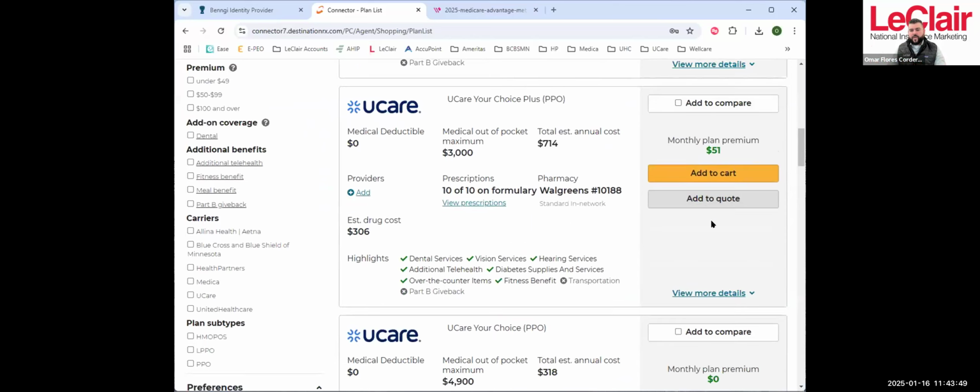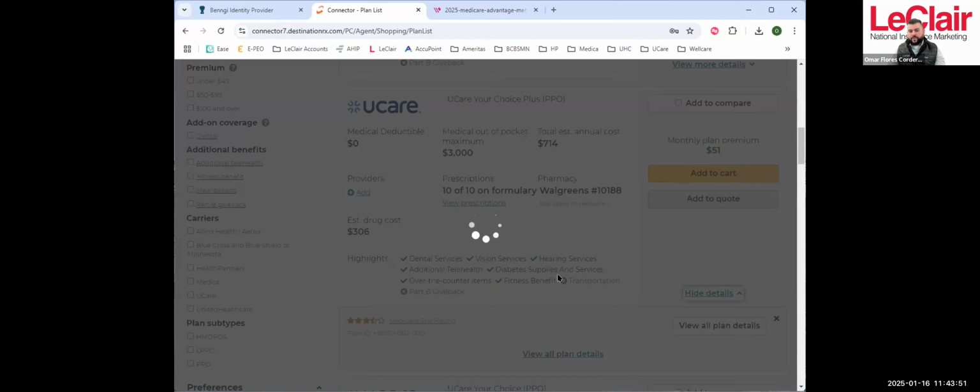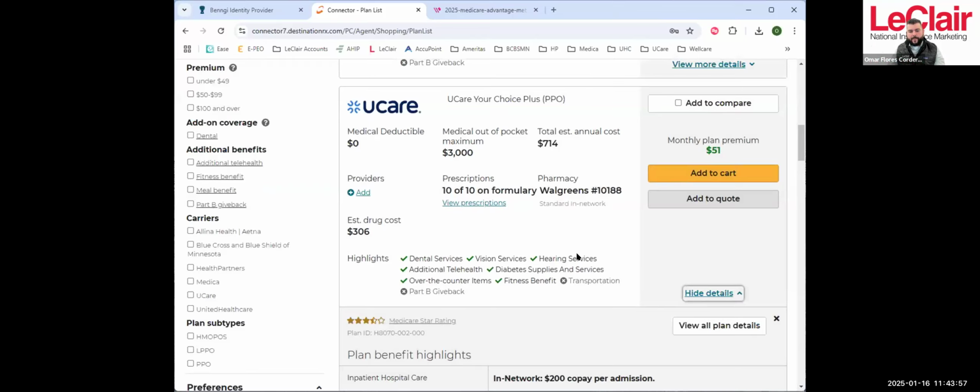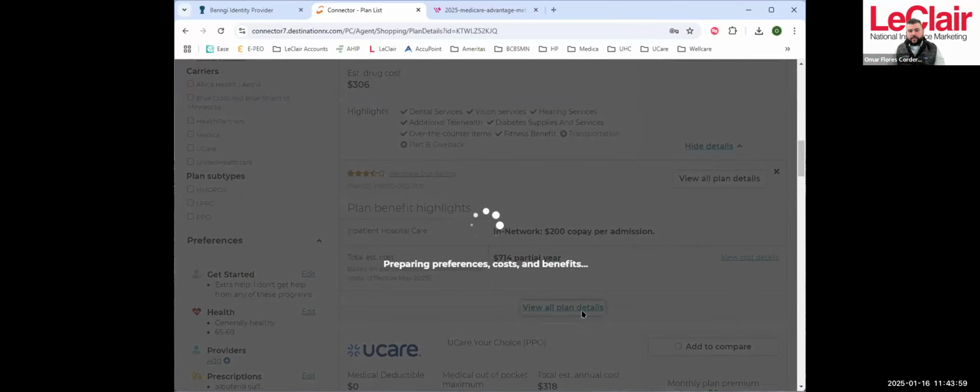So let's go back to that same plan. Just want to show you that grid. So here we go, view all the plan details.